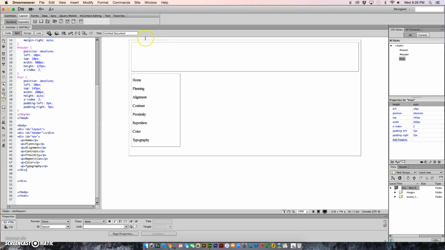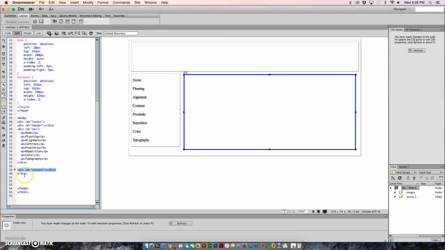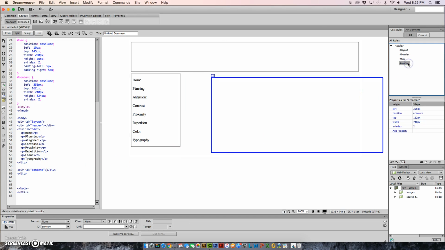Okay, I have one more div to draw. This div is going to hold all the content in place, which is why I'm going to call it content. And then I'm going to move content just inside that closing div tag there, so everything is inside the layout. You see opening layout, closing layout, opening header, closing header, opening nav, closing nav, opening content, closing content. It's important that you see that they are nested inside.